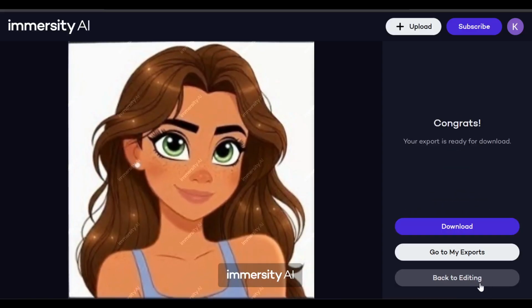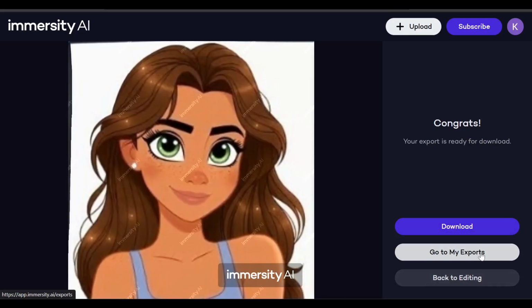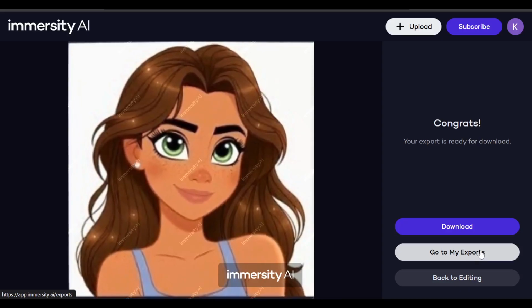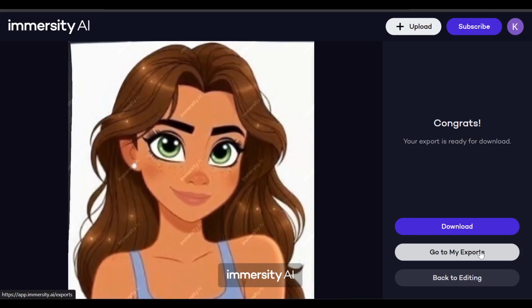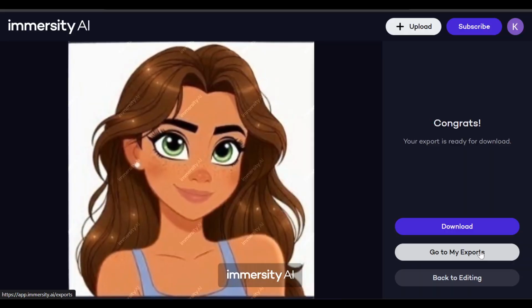After your image is exported, you can download it or go to My Exports to view it. You can now share it on social media, include it in your presentations, or use it in any digital project. This concludes the process of converting an image to a 3D animation using Immersity AI.